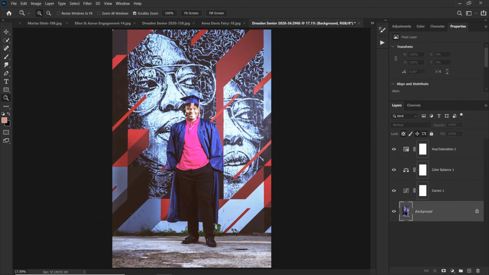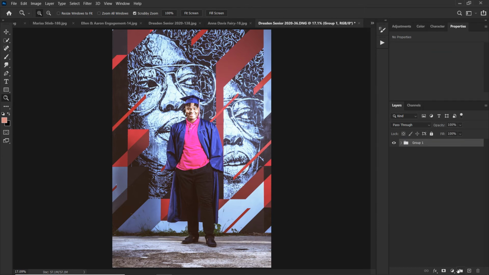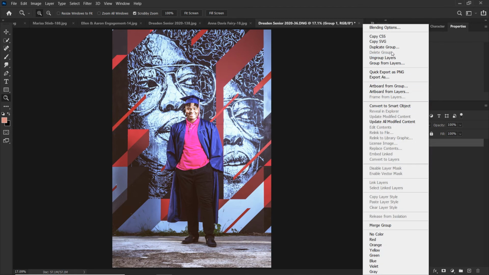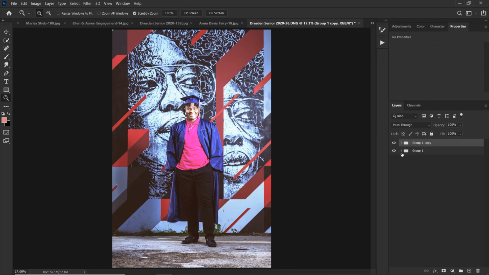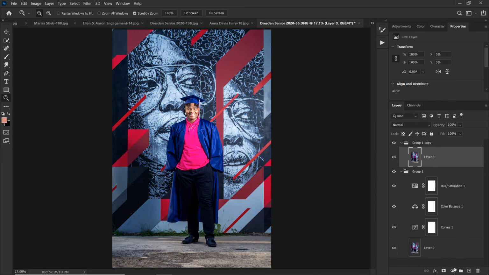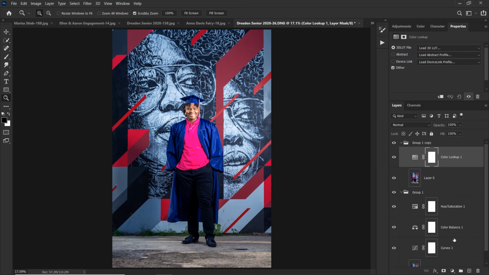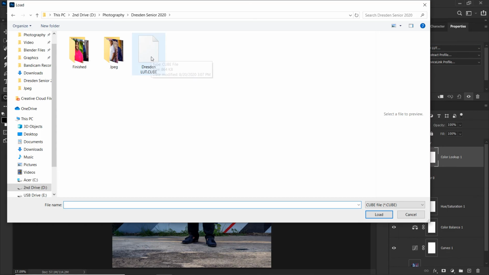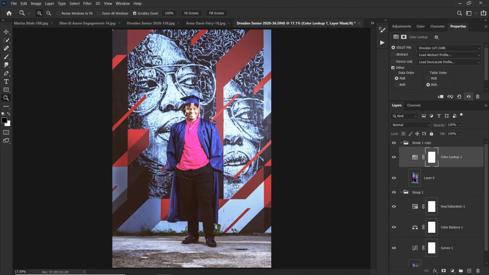Now I'm going to do something cool where we can compare this photo with these adjustment layers versus this photo with the LUT on top. And I'm pretty sure they're going to look identical. So let's turn off the lock, select all of these and put them into a folder. Let's duplicate the folder. So now we've got two folders. It's the same. On this top folder, I'm going to delete these adjustment layers, but I'm going to add the color lookup table. And what am I going to load? I'm going to load Dresden's LUT. There it is. All right.